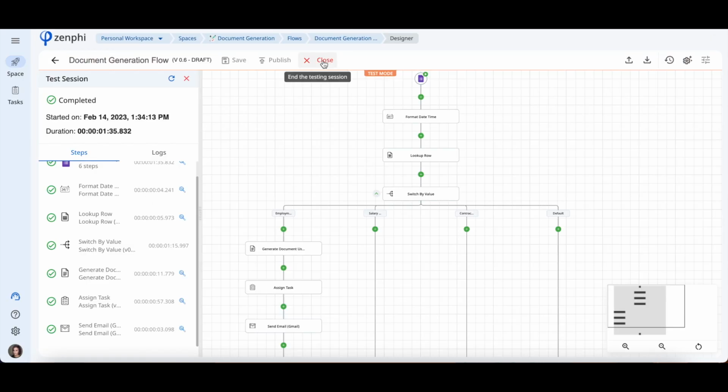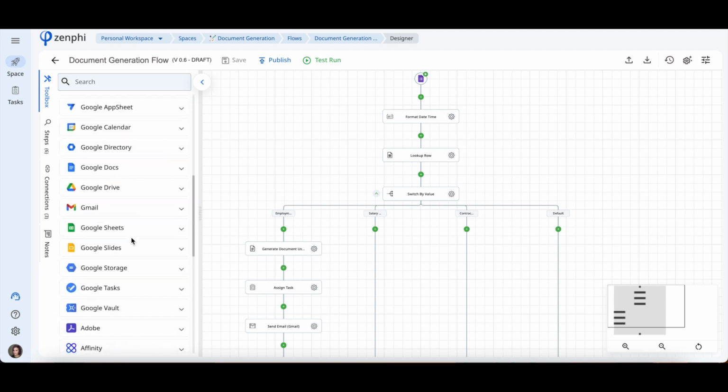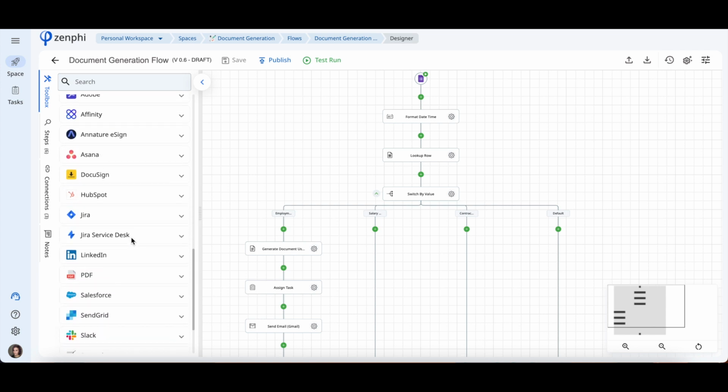Okay, let's test the session. So as you can see, we were able to easily change the process in a matter of minutes. And you can imagine extending this process for your unique case. So for example, instead of using Zenphi internal task assigning, you can assign a task with your tools.